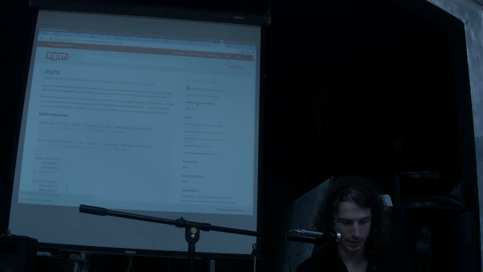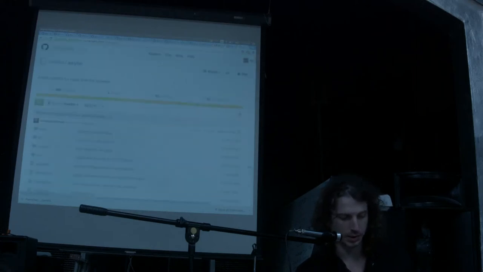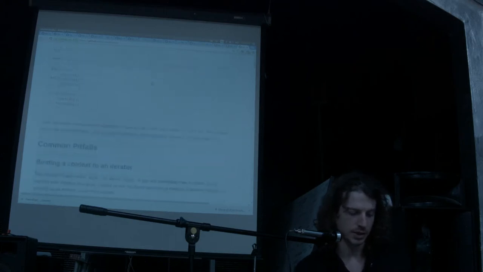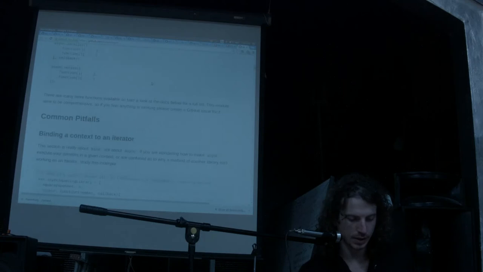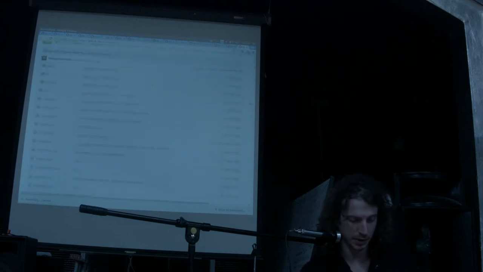Oftentimes it's good to go to the actual GitHub repository. Most of them have a repository in GitHub. You'll see the same docs, but you can also get into the code if you want to take a look at the code.